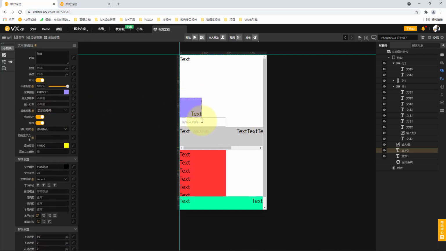Okay. Finally, we will talk about some special properties. Our wrap, fill, and auto properties are also very important. We often use these three properties when we do adaptive layouts. First of all, let's talk about the simplest one, our auto property, because we have already seen such an auto property when we used the text just now.